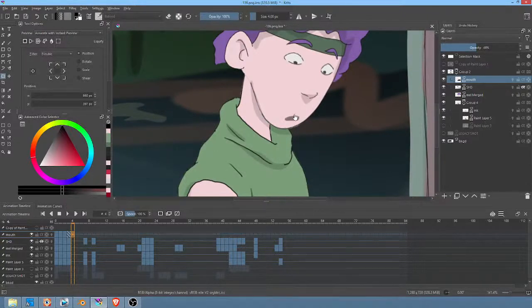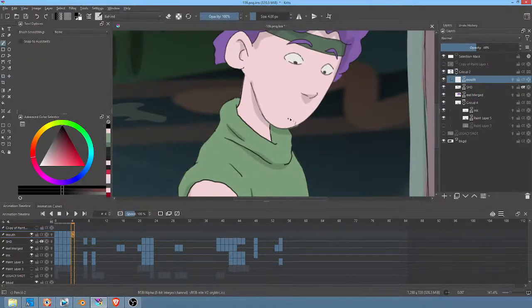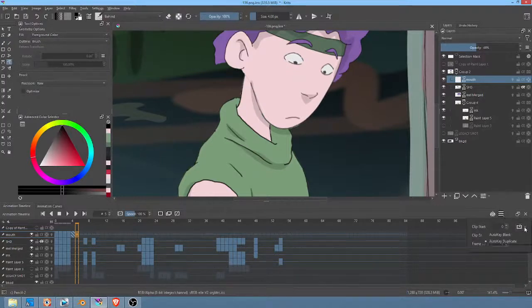Okay. Insert B key. Alright, G key. Probably for lip sync, this is where we probably should switch to auto key blank. So when I draw, it's going to go ahead and create a blank frame.